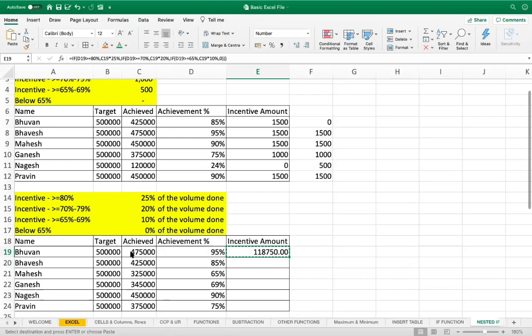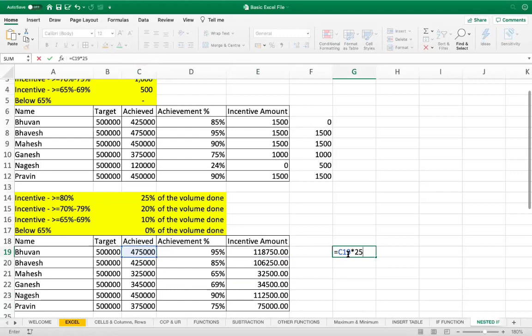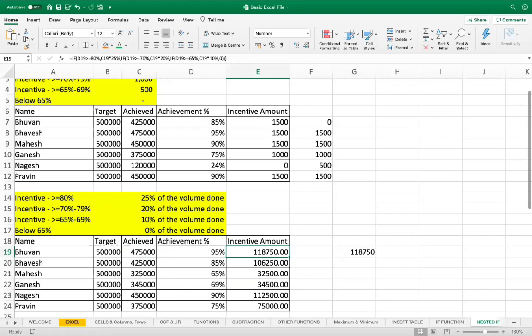Paste. So he has achieved 95%. As per 25% of 4,75,000, let's check: 4,75,000, 25% is 1,18,750. So we have got the right answer. Here also he should get 25%, so 1,06,250. Here also we have got the right result. Here it's 10% of 3,25,000, which is 32,500. 3,45,000 is 34,500, 10%. Again, everything is working properly.